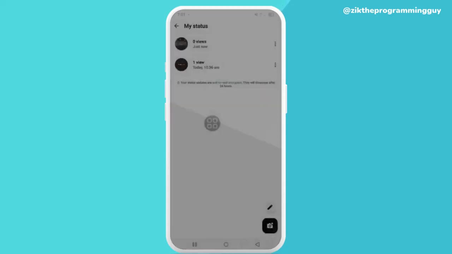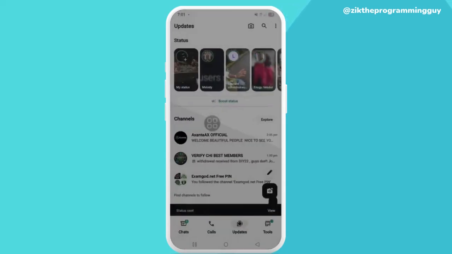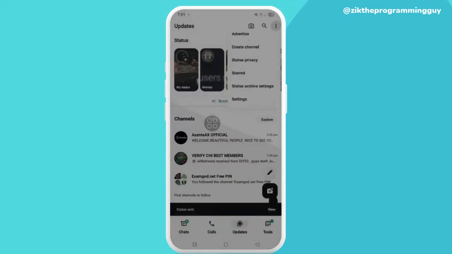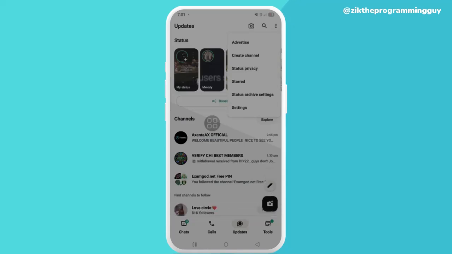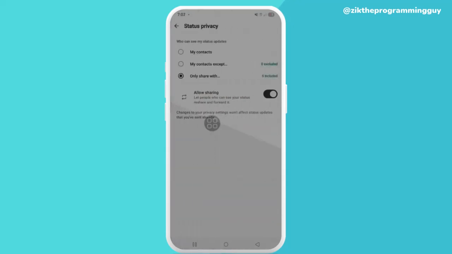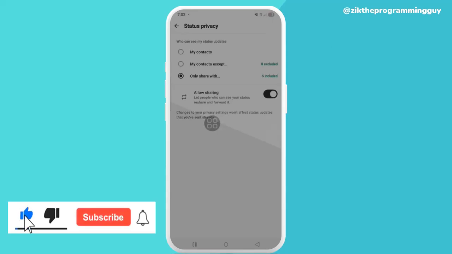So I'm going to show you how to actually activate that. So what you need to do is click on these three dots right here and click on status privacy. Once you click on that, you have to turn this on to allow people to reshare your videos and your pictures as well. So this is how to share a video or post on WhatsApp.